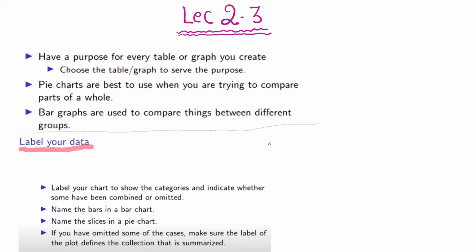Then we should learn some points. Have a purpose for every table or graph you create. If you are creating any table or graph, we should have a purpose. Choose the table or graph to serve the purpose.